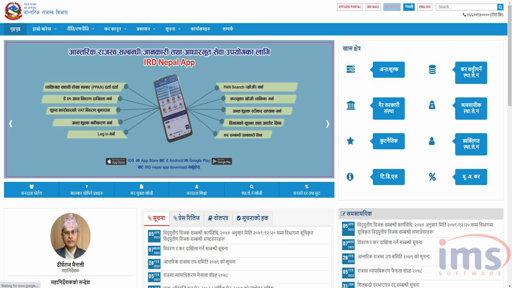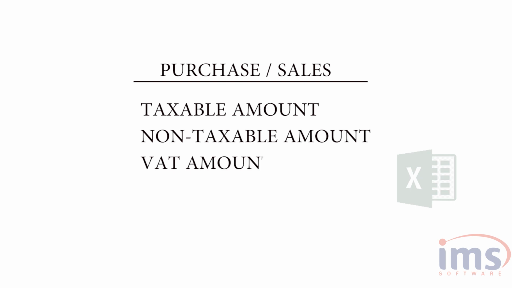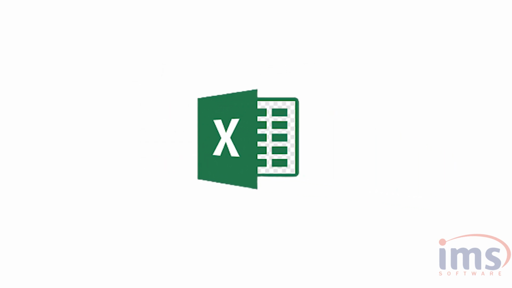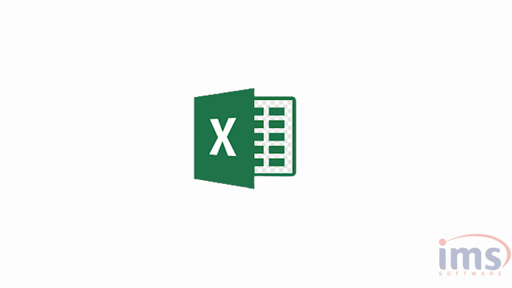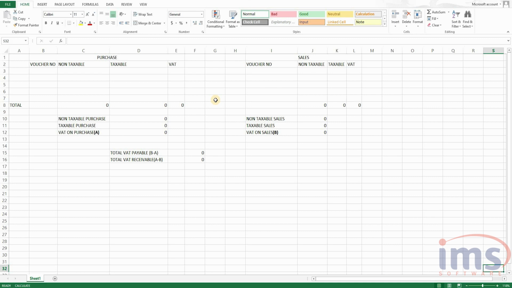Now let's look into our fourth topic, which is the monthly VAT return filing process. Before filling out the VAT report on the Inland Revenue Department website, we will calculate the total amount of taxable, non-taxable, and VAT of each voucher in the Excel sheet that we have performed. Now we will open an Excel sheet to calculate the VAT payable amount that we need to pay to the government. We have already set this format in the Excel sheet for your understanding.